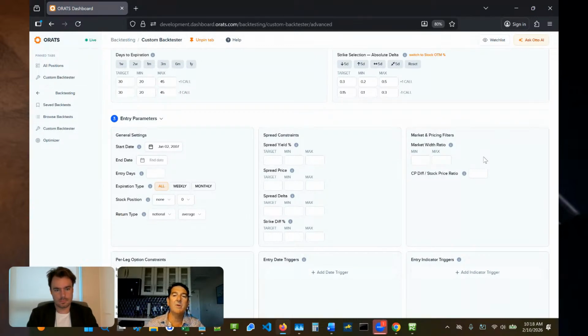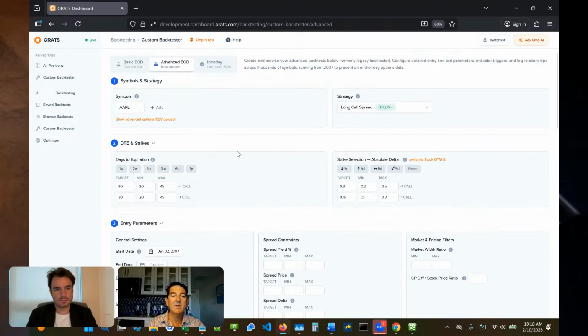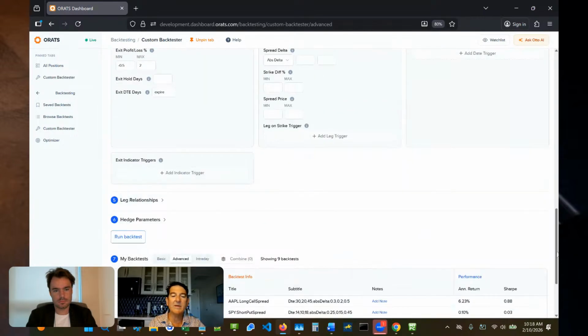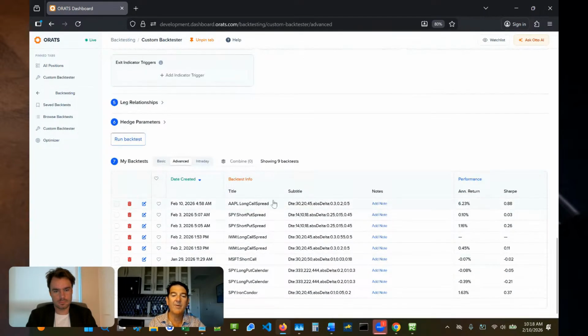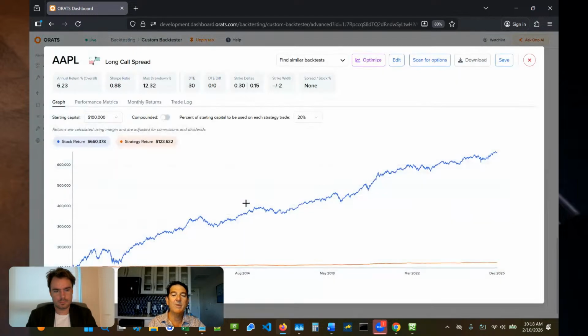And what you'll notice, and the way to debug your backtests, is when you look at graphs, you don't want to see a huge bump, like a lot of profit in one month versus another month.